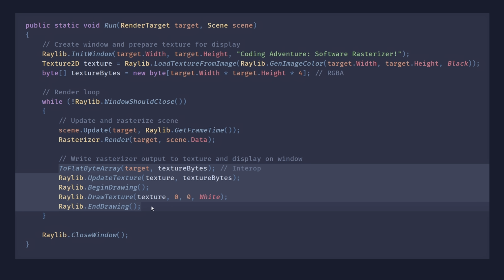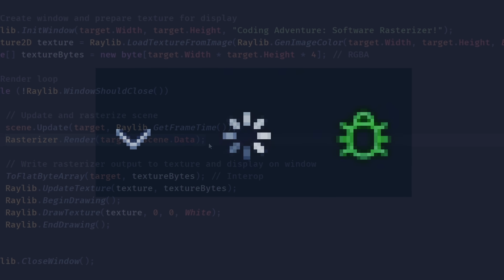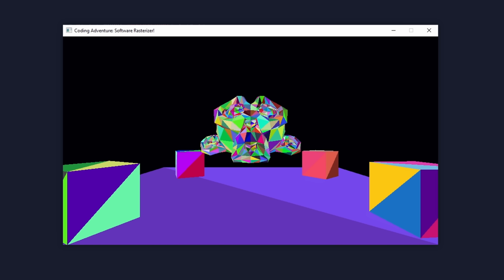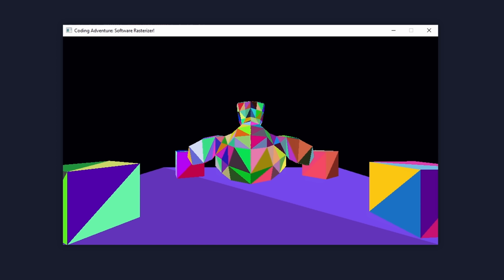I've also taken this opportunity to clean up the code a bit, by the way, basically separating it into a scene, which is responsible for loading in models and moving them around however we want each frame, and then the rasterizer itself, which takes in the data from the scene, just a list of models, and actually renders it. So running this now, we can see our little window pop up and render in real time.